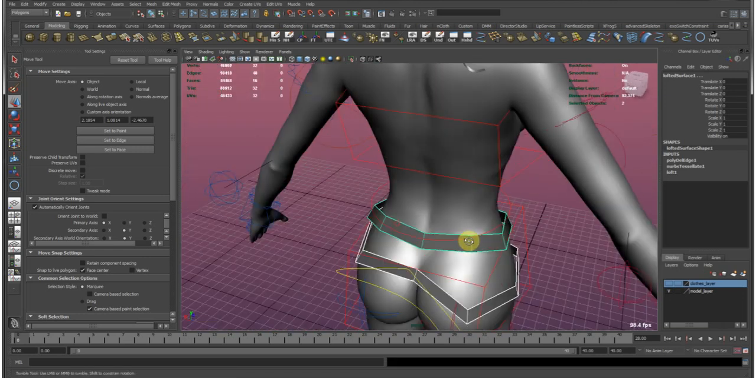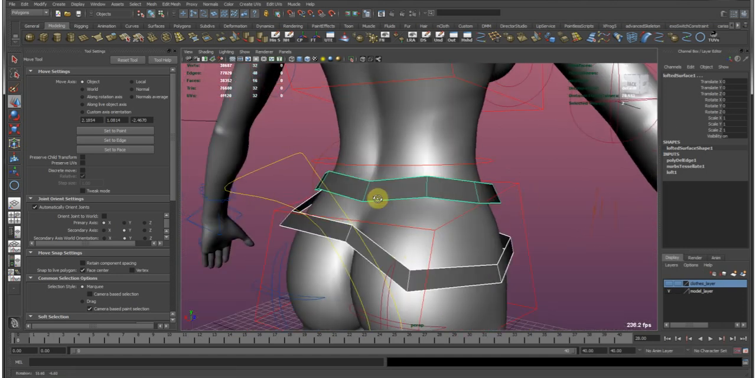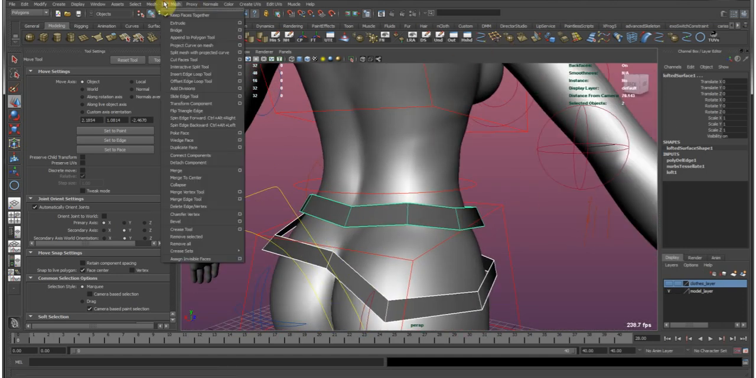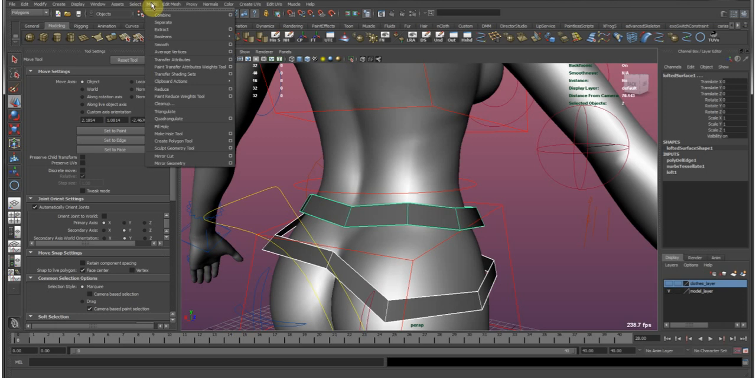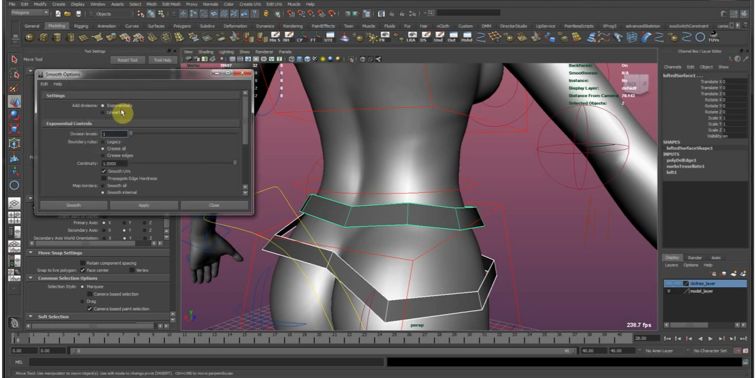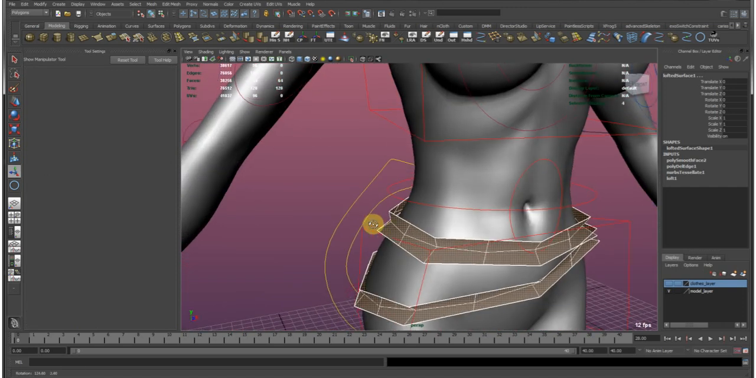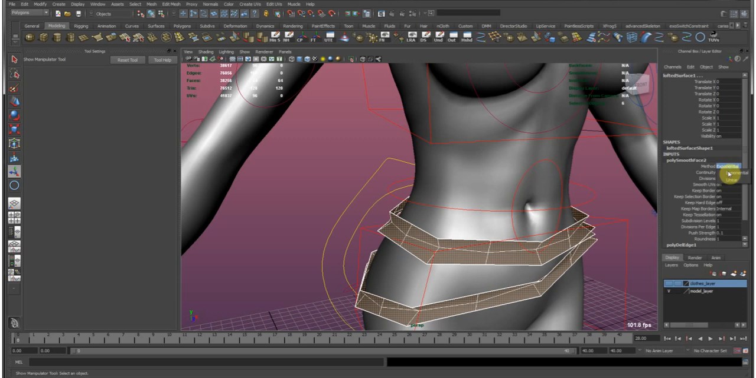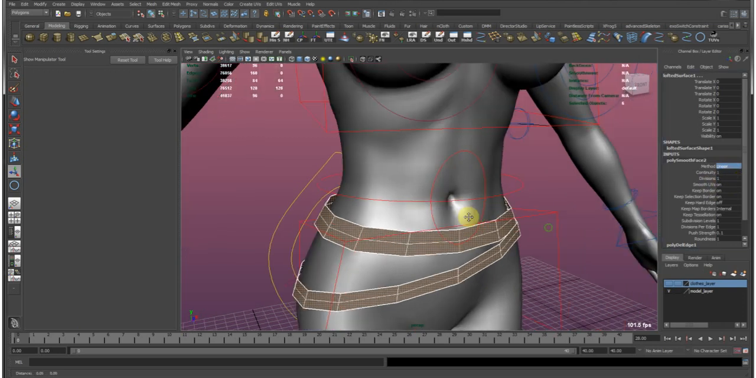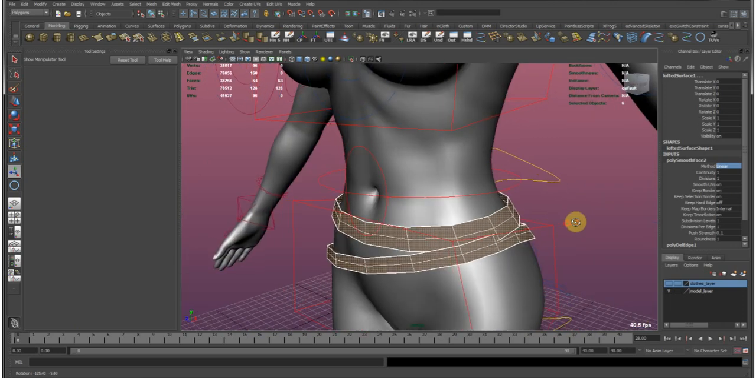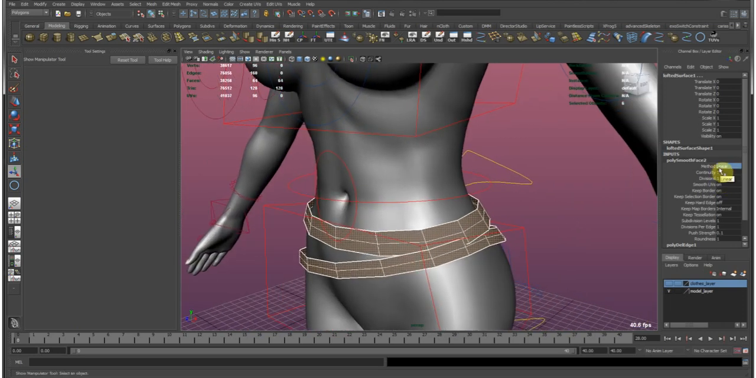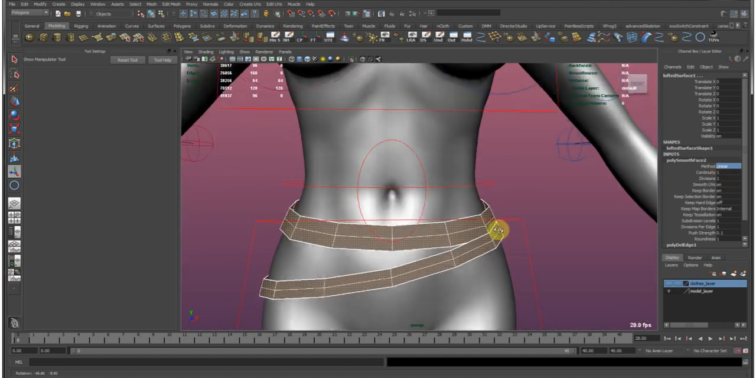And now these look too blocky. So I'm going to increase the resolution right now by going to mesh, smooth. I like the exponential division. Let's reset the settings and just use the default ones. Smooth. Okay, maybe exponential is not very good on this type of thing. Just switch to linear. This will work better. You can switch to linear from the channel box after doing this, it's no problem. This looks way better.